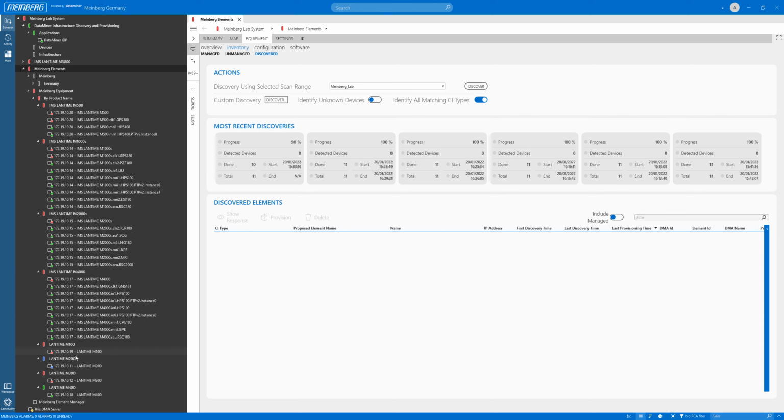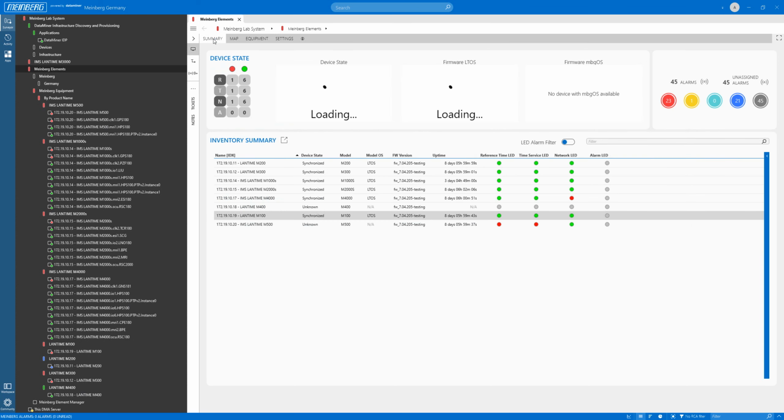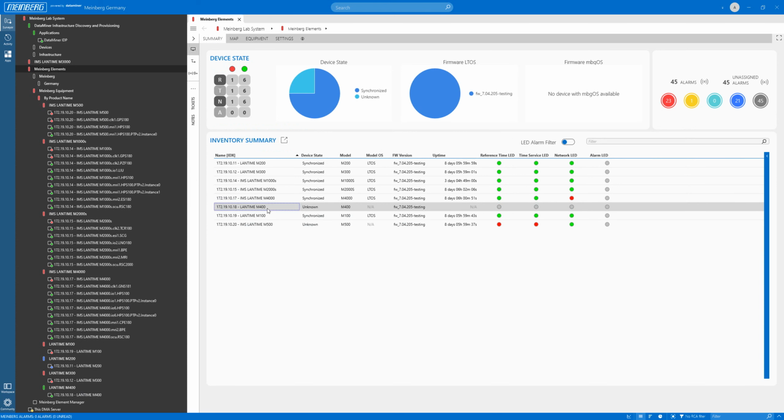What happens now? The system will take that device, provision it into what we call the surveyor on the left-hand side, and starts monitoring that device immediately. Everything happens fully automated under the hood. As you can see here, we also have added the LAN time M400 device to the list of monitored devices. The device state is currently set to unknown. It takes about 20 to 30 seconds until all parameters have been gathered from that device.